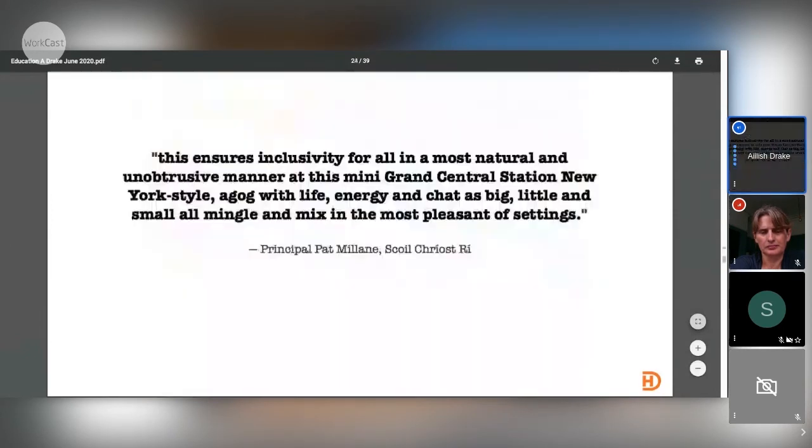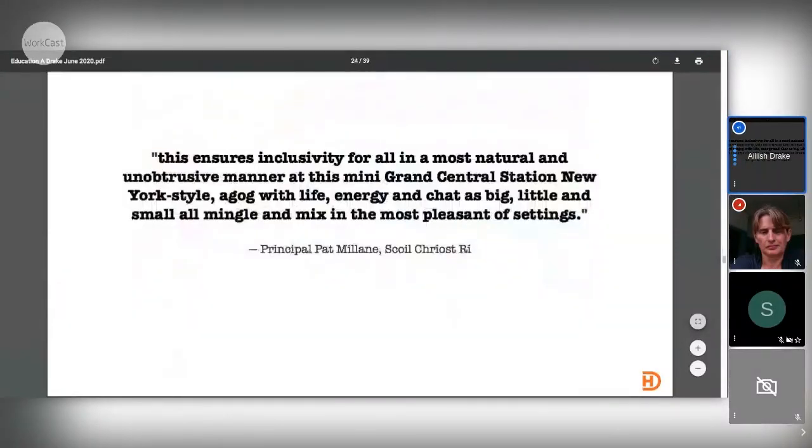And this is how the principal described the atrium space. As he said, agog with life, energy and chat, as big, little and small all mingle and mix in the most pleasant of settings. And I think that again goes back to the ethos of the school. It's very, very open. People are encouraged to come in and to meet each other. And I think it's very much a community thing. So that's the atrium space there.